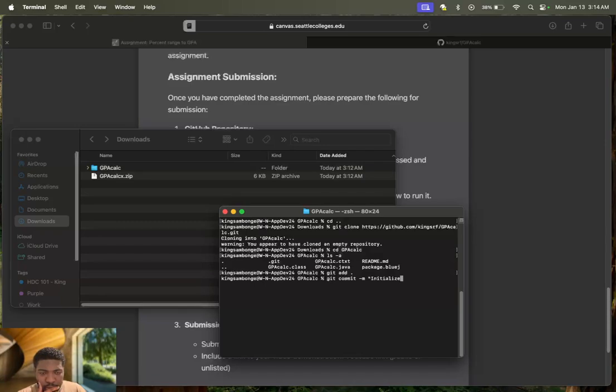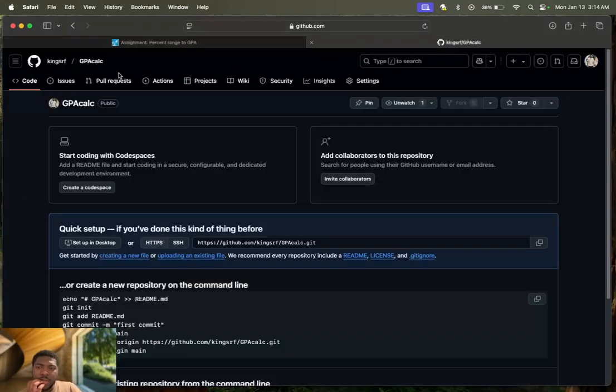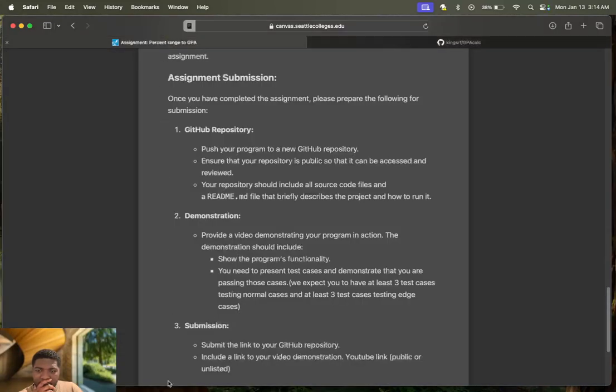All right. Let's see what else. What am I missing? Make sure I'm correct here. Initialize. All right. There we have it. So now let's go to our repository to see if we have any changes. No, we don't have any changes because I just realized we didn't actually push anything.